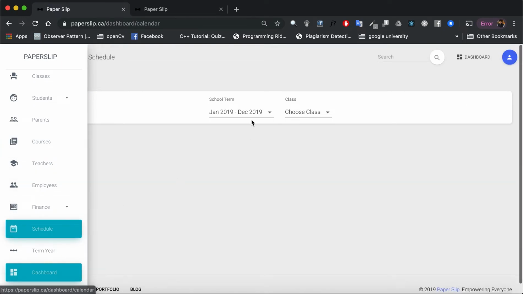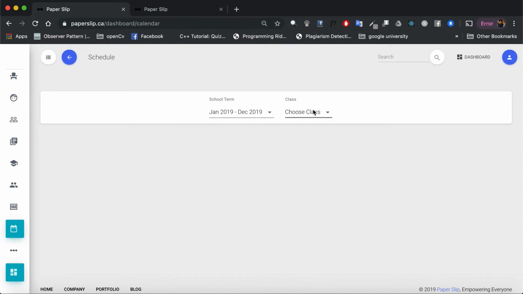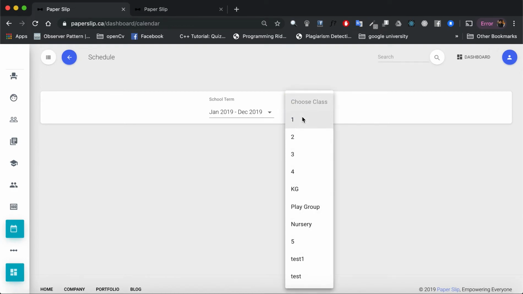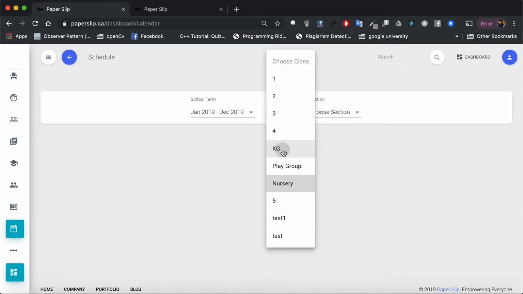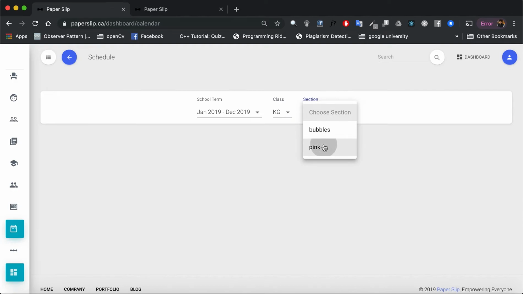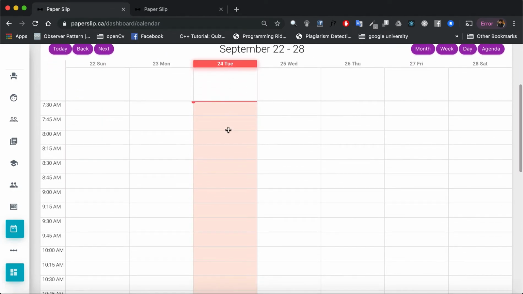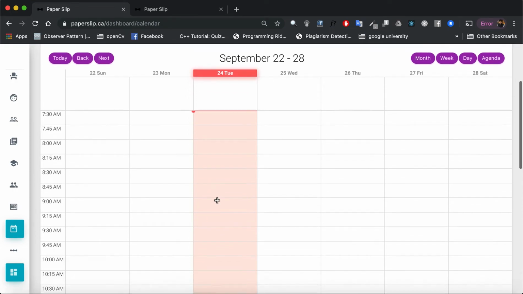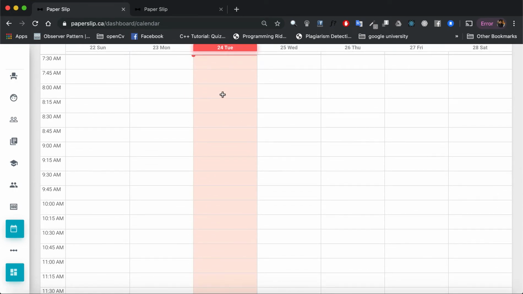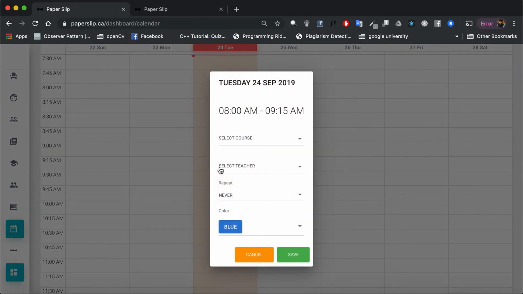So schedule. Your current term is already selected, and you can just choose any class. Let's say I choose nursery. I'm not sure if I had courses for nursery. Let's say KG, and then the section is pink. Pink section, today's date is here, and making schedules is very easy. Whatever time that you want to add a schedule to, just drag down that slot. Let's say it's 8 a.m. to 9:15 p.m. Leave it.